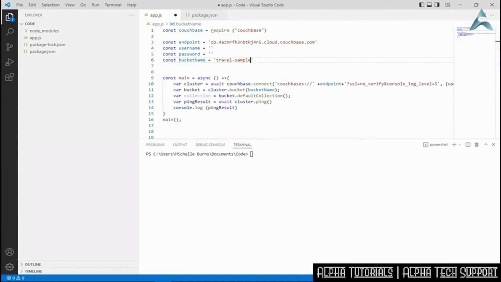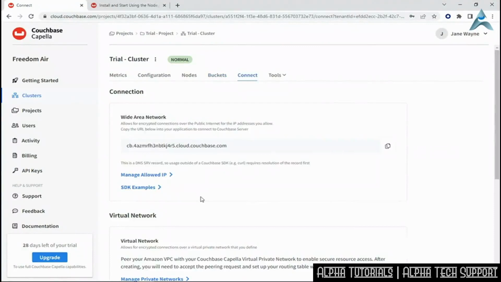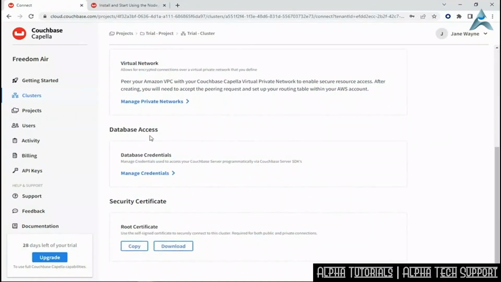It's very important to call out that you will need to add a user with database credentials, which is different from the username and password that you use to sign into the Capella UI. I'll return to Capella. I've returned to Capella in order to add database credentials by clicking Connect and scrolling down to Database Access.